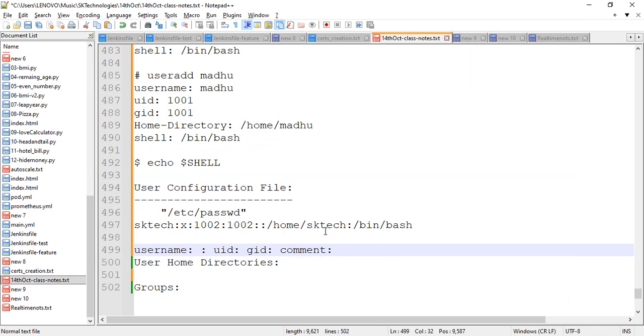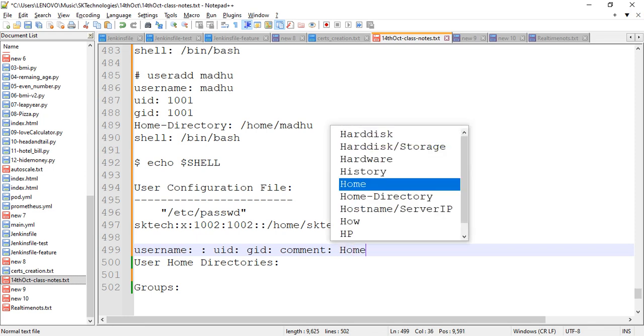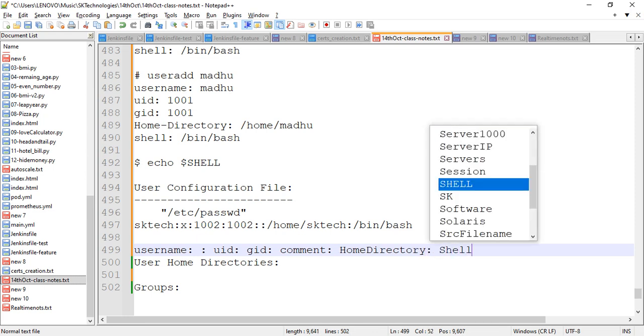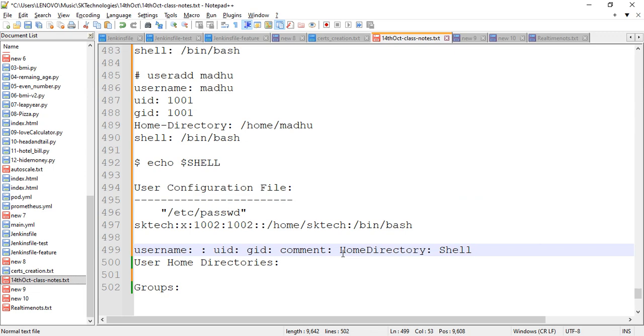And 1, 2, 3, 4, 5, 6th one is the home directory. Okay, home directory. Then finally, the last one is the shell. That's it. This is the output of your cat slash etc slash passwd.